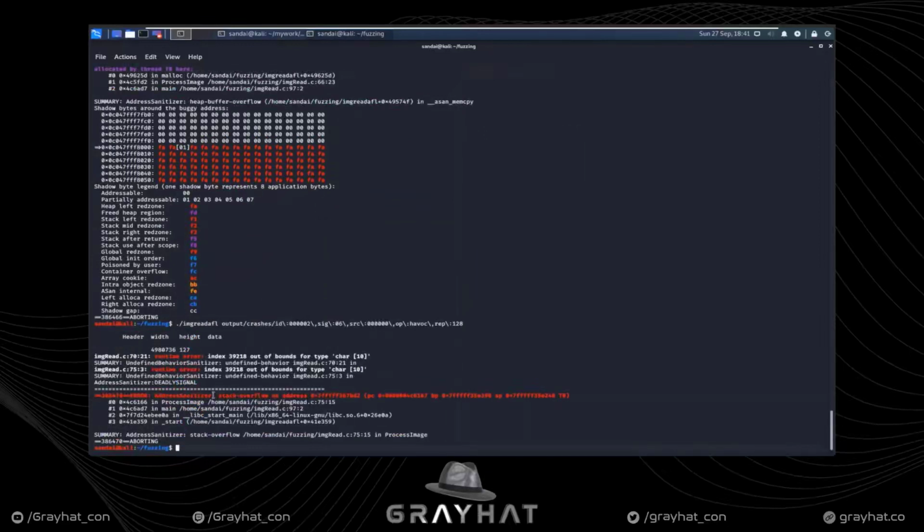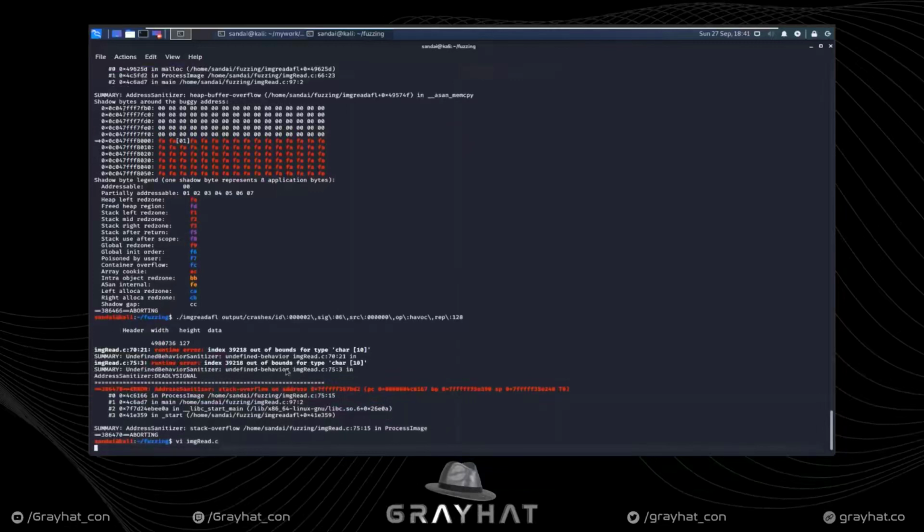Input 2 actually triggers a stack overflow, and there is an out of bound read or maybe a write over here at line 70 and line 75. So first let's go ahead and see what the code contains at line 70. Let's again open our source code, that is imgread.c, and we will go to lines 70 and 75 and see what they contain.